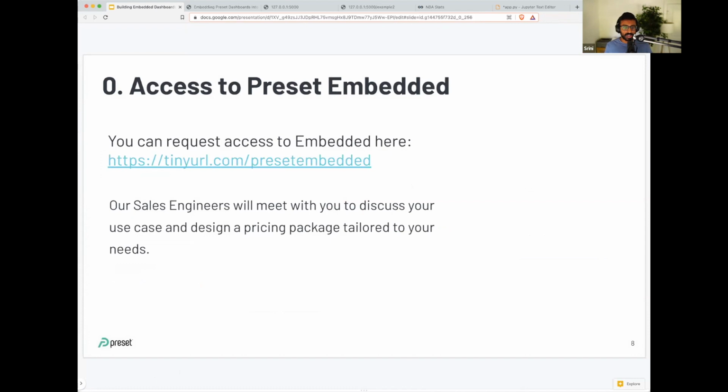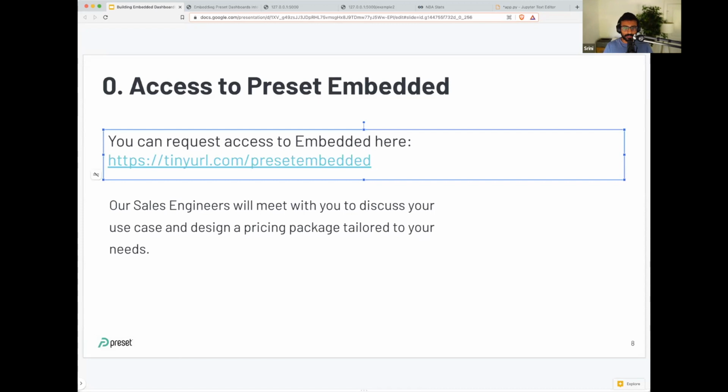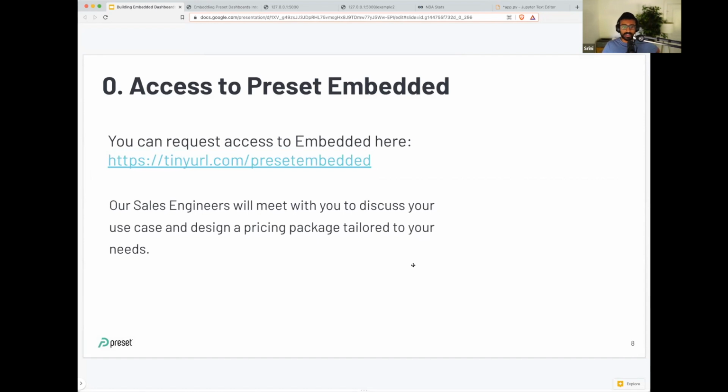So first things first, access to Preset embedded. As I mentioned earlier, it's not available by default. If you want access to embedded, the first thing you need to do is reach out to our sales engineers, and they'll do some very basic qualification and try to understand your use case. And so I'll share this link. For anyone who wants to know how to get access to embedded, just fill out this short form, and you'll hear back very quickly.